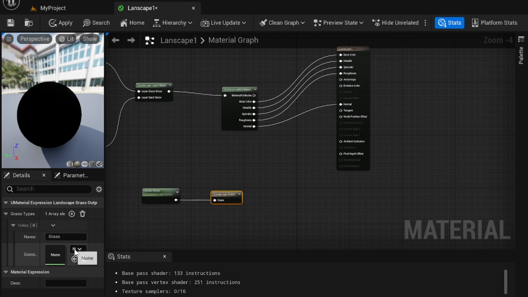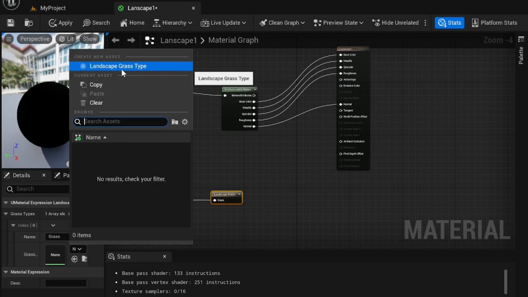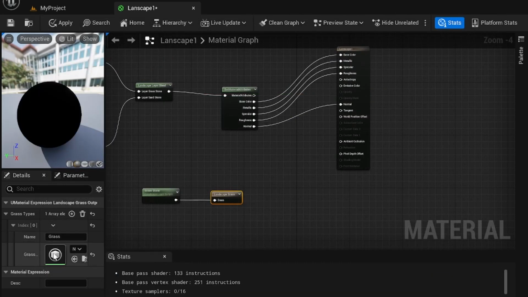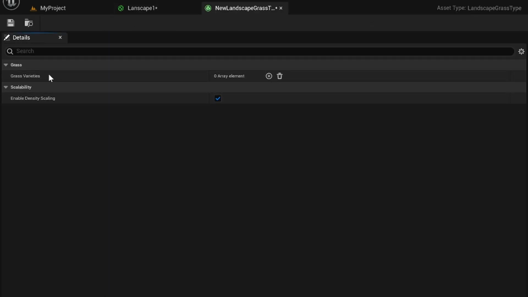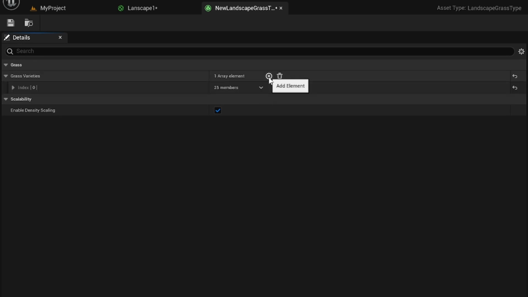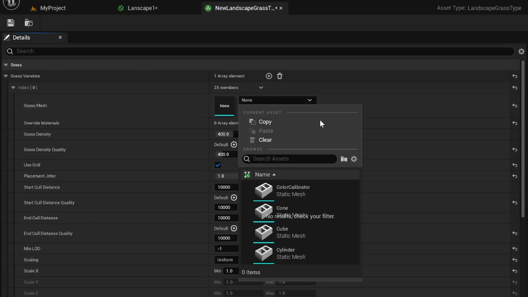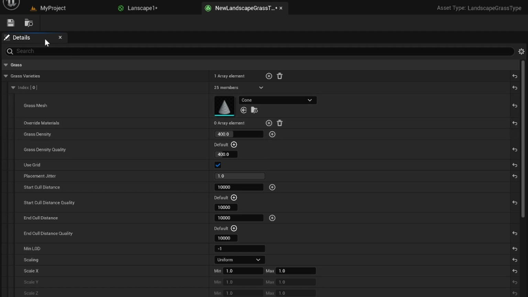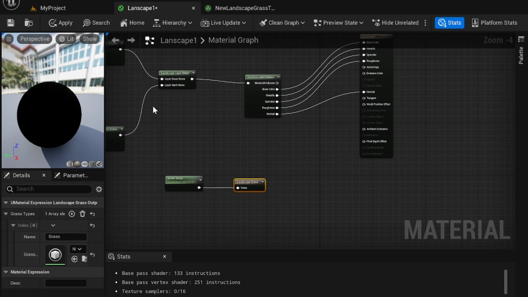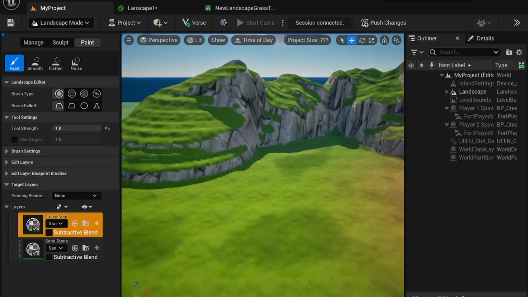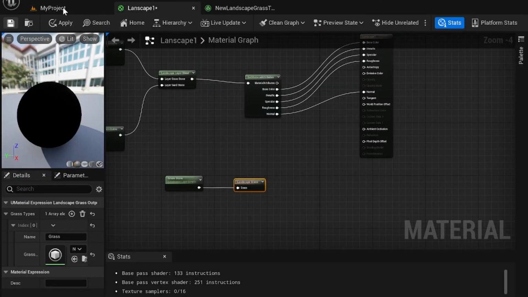Next, in your grass output, you can open this up and create a new landscape grass type. Just going to save that, and I'm going to open it up. By default, it doesn't have any grass varieties. You need to import your own meshes, but for my example, and also because I think it's kind of funny, I'm going to add a grass mesh that is just a cone. And I'm going to save that. And obviously I've applied that, and you'll notice in my project, if everything has worked out correctly, I have to save this, of course, save all of it.